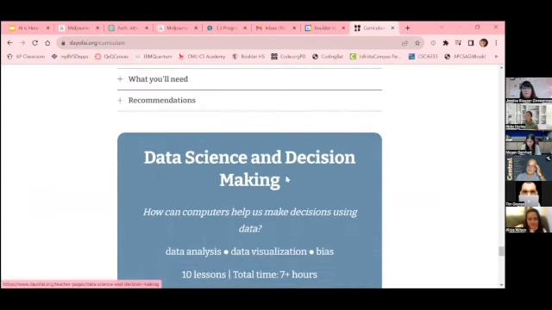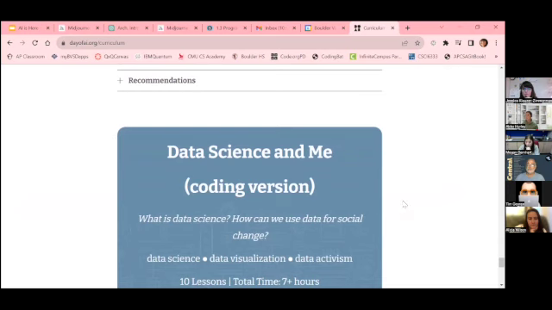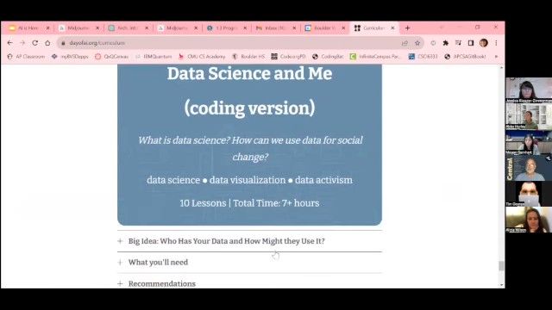There's also this great lesson plan that I haven't done yet about data science and decision making. And then there's a coding version too with Python, which I think I'll use later on in my upper level Python class.